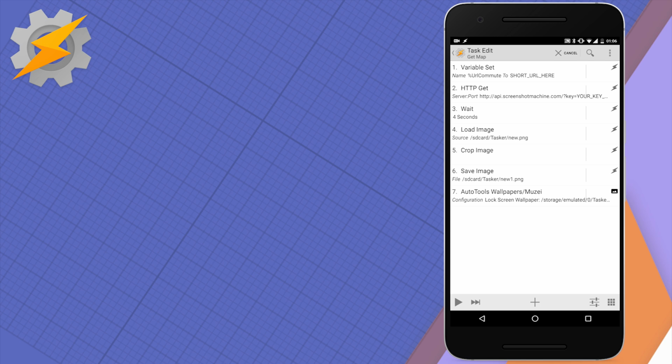So let's go over the get map. First of all, we're going to use variable set and URL variable, and we're going to set it to your Google link. Just remember to shorten the URL, as sometimes you will have an issue passing this through the API link to the screenshot machine server. Secondly, we're going to use HTTP GET to request that picture to be compiled and then downloaded to your phone in a location of your choice.